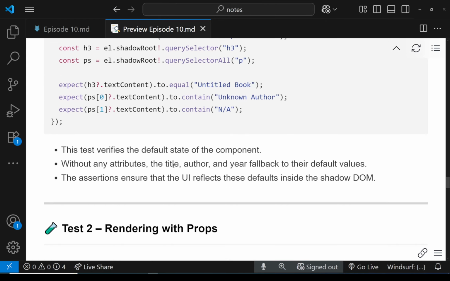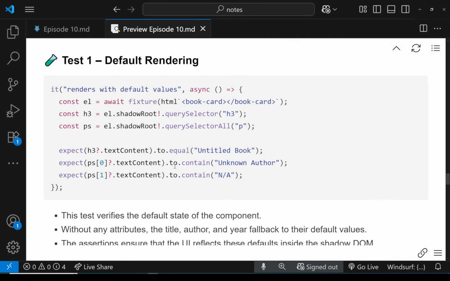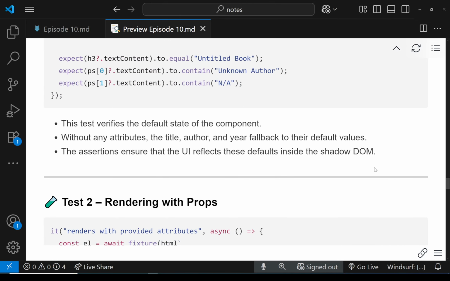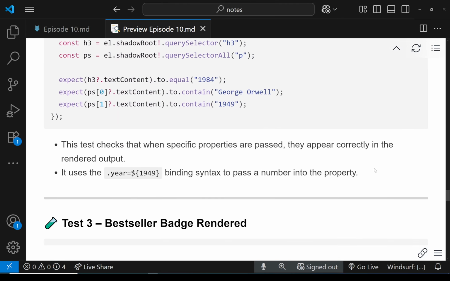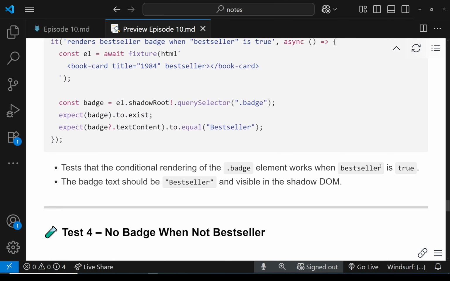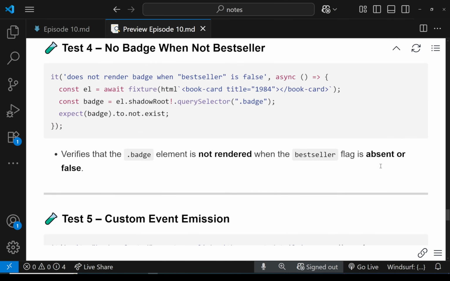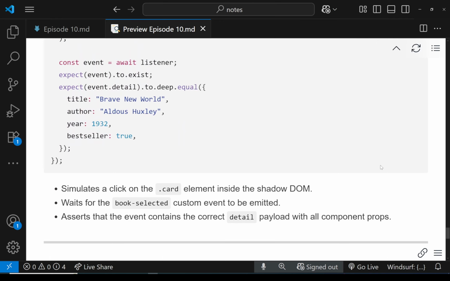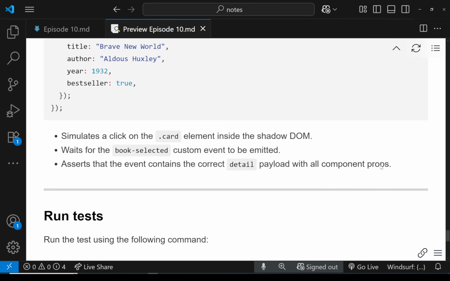I have explained everything here. So, you can, of course, pause the video and go through these descriptions. But I have also explained everything to you in Visual Studio Code. So these are the different tests that we have. So 5 different tests. 4 of them have to do with the content. The last one has to do with the event.